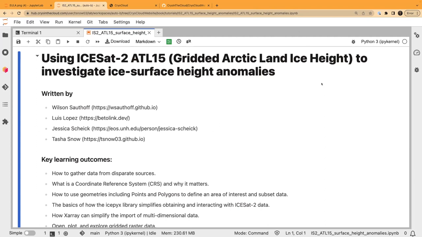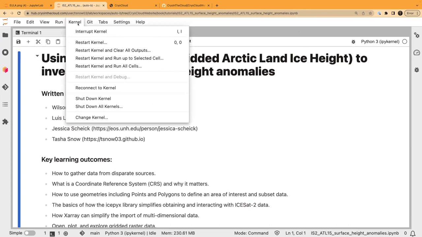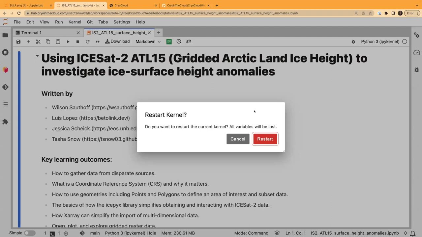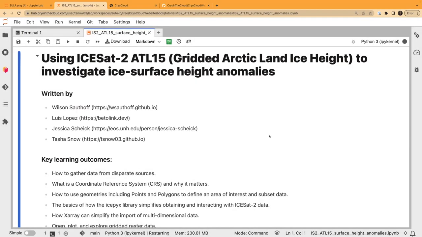So basically to get that kernel going, if it crashes, you can go to kernel and restart, and I will demo that now. So at the top, go to kernel and then just restart kernel. And then you'll just have to confirm. That clears everything. You just have to run everything on your notebook again. Okay, so you can see it's now at idle. So our kernel is ready to go.